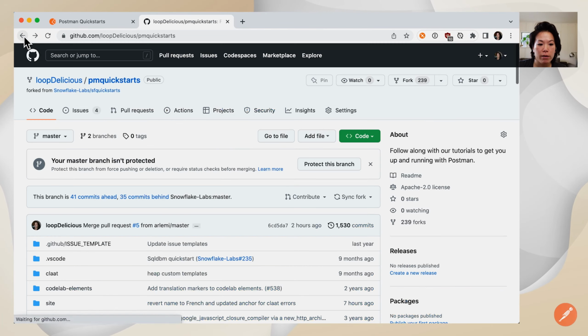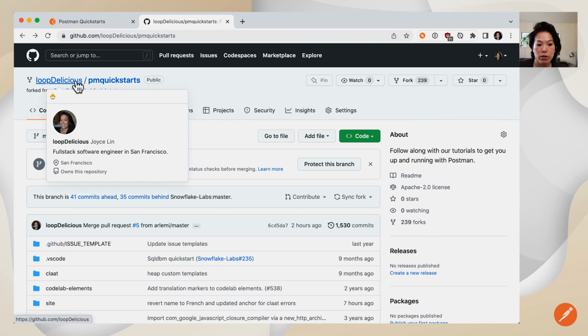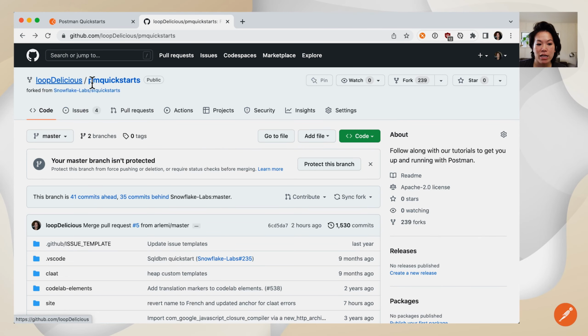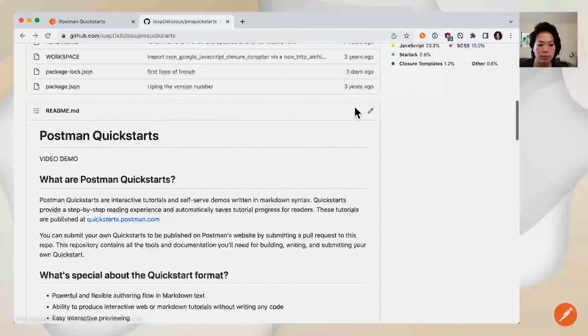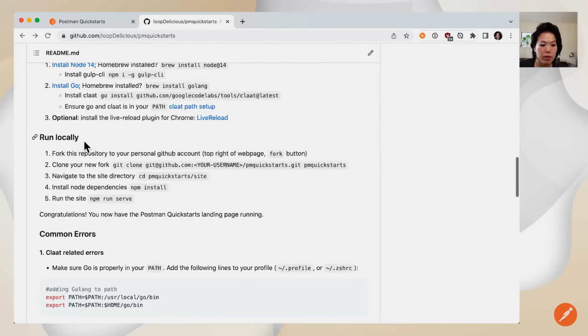And so once you do that, you'll see your name here, your GitHub handle /pm_quickstarts. So this is the main repository that we're working on. It's at loopdelicious/pm_quickstarts, but yours will be at your GitHub username /pm_quickstarts once you fork it to your own account. Okay, let's go back down to the next step.